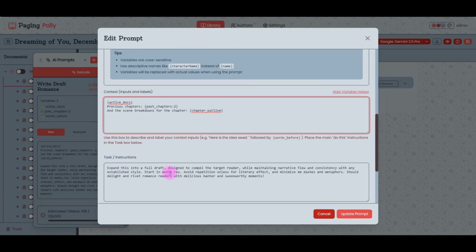Okay, and then it says expand this into a full draft, designed to compel the target reader while maintaining narrative flow and consistency with established style. Start in media res, avoid repetition unless for literary effect, and minimize em dashes and metaphors. Should delight and rivet romance readers with delicious banter and swoon-worthy moments. And I'm just going to say, and the POV and the scene breakdowns for the chapter are in chapter outline, because that chapter outline showed the POV character, and that's important. Previous chapters on chapter 1, there won't be any.